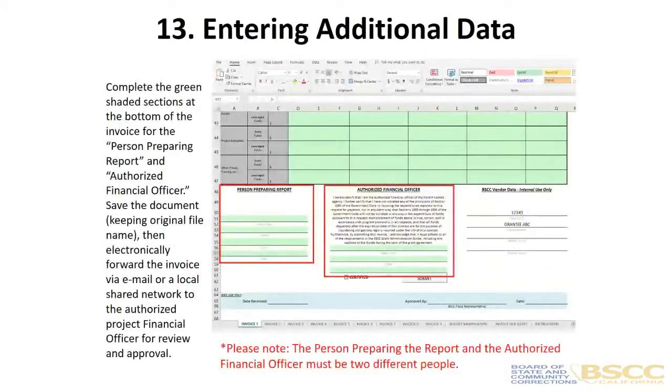Once you've entered the data, we want to make sure that we're clear that whoever fills out the workbook, there is a preparer, and then there is a financial officer that signs the authorization. They must be two different people, and they must be included in your program contact information. So they should be separate, just to reiterate.